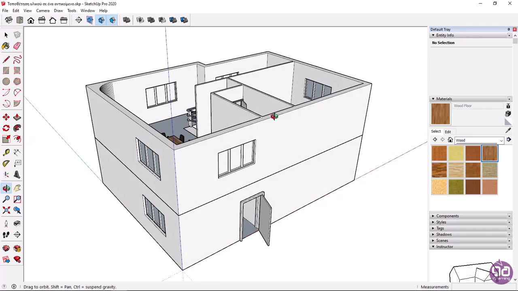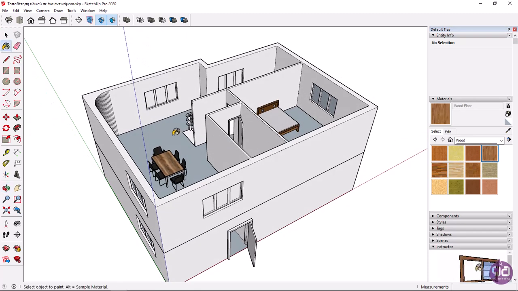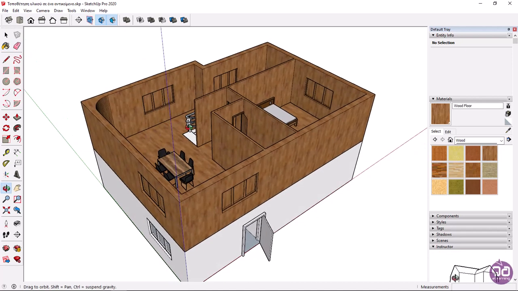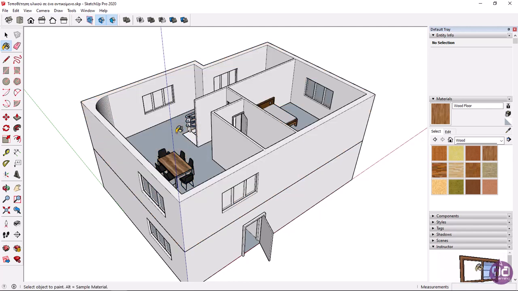Notice now that the cursor's shape changed into a paint bucket, which indicates that you can place the material on the desired object. To place the material on the floor, I just need to click on it, but I notice that the material was applied to the entire floor. That happened because the floor is part of a group. Since this is not what I wanted, I will press the Ctrl and Z keys to undo the material application.